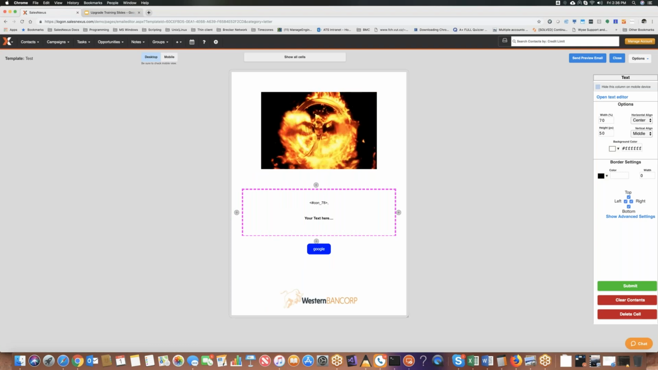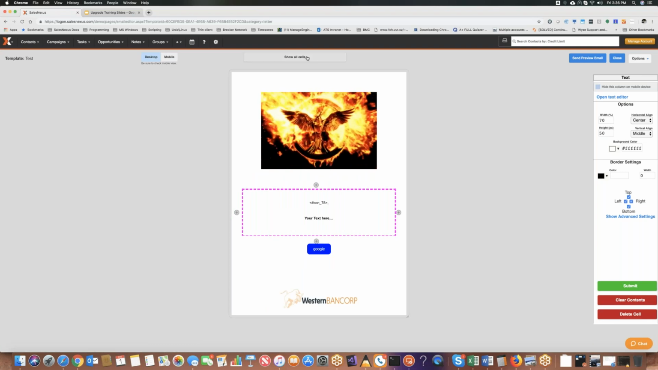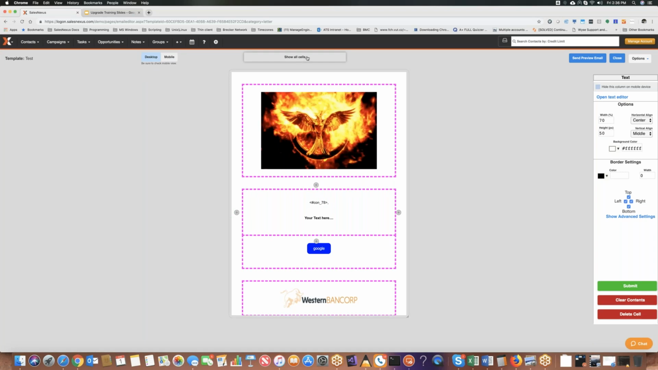Also, this is all table-based. I want to see all the cells that I have in this template. I just hold down this show cells. It'll show me what I've got going on inside of that template.